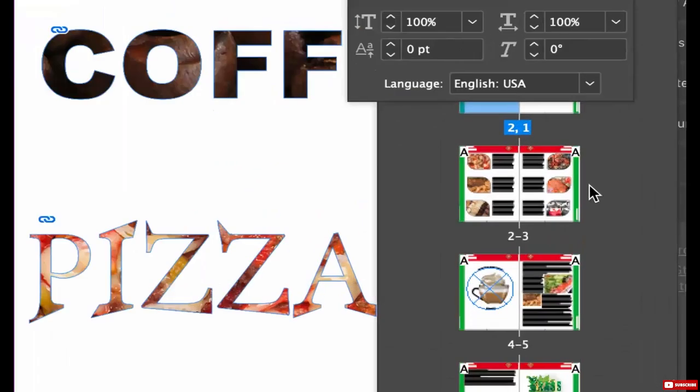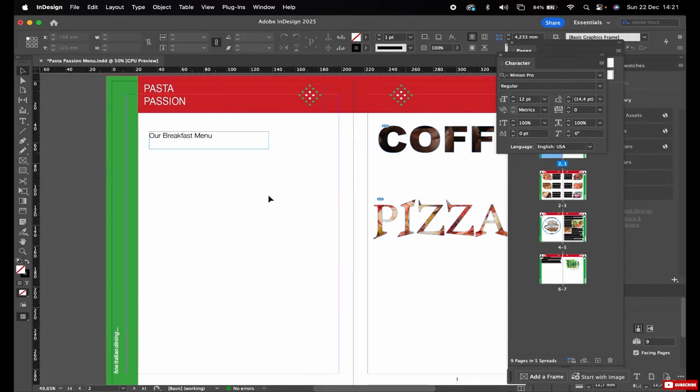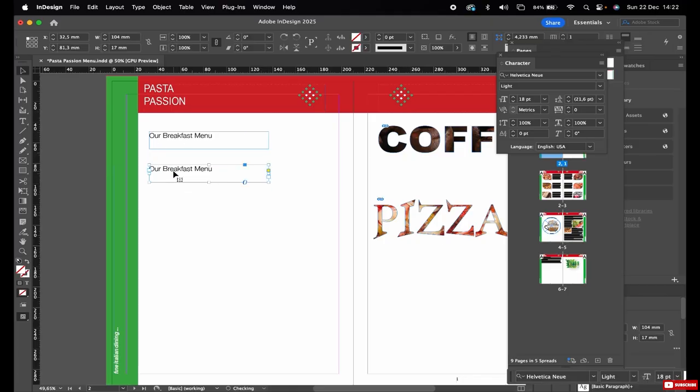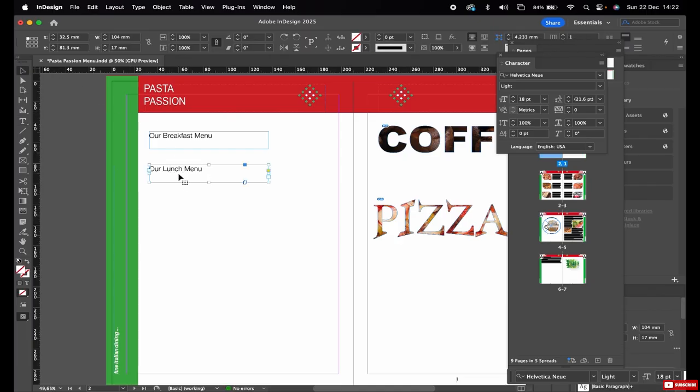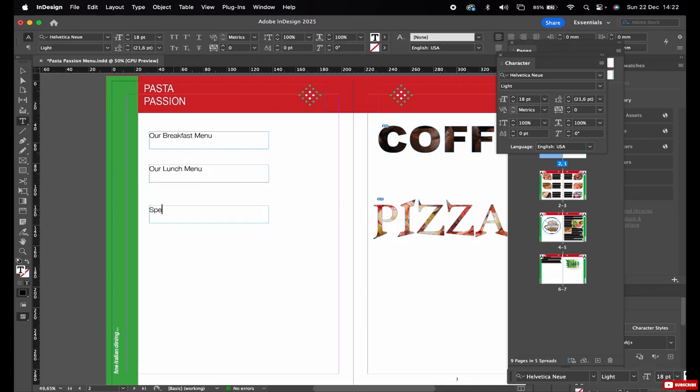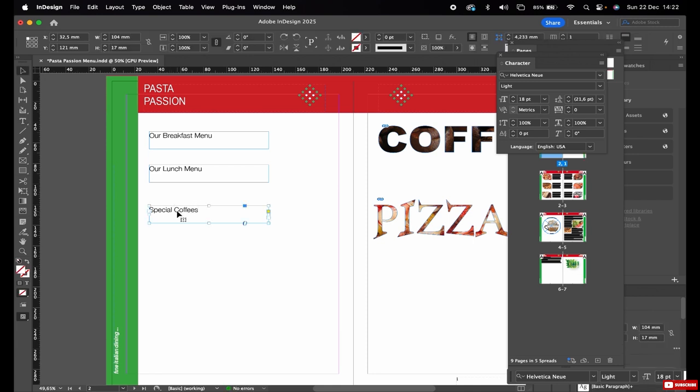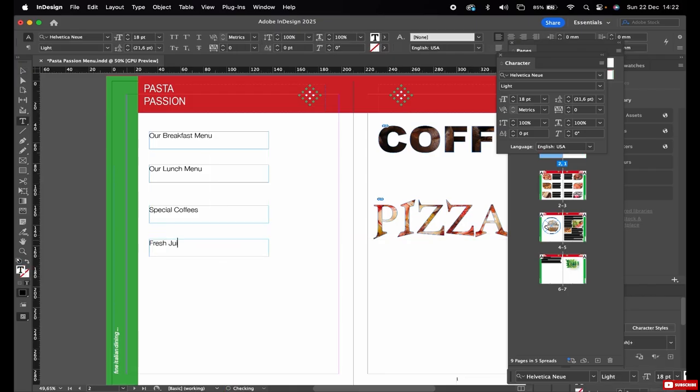The next page we want to navigate to will be to our lunch menu. So I'm going to hold Alt or Option and click and drag. And here we can type in our lunch menu. The next page we're going to be navigating to will be the coffee page. We'll type in special coffees. The next page we want to navigate to will be to our fresh juices page.